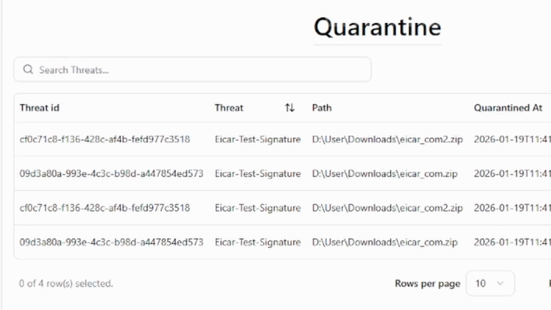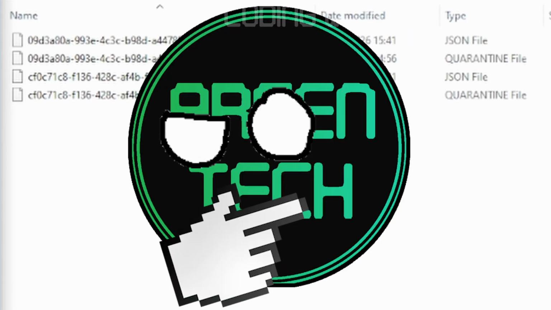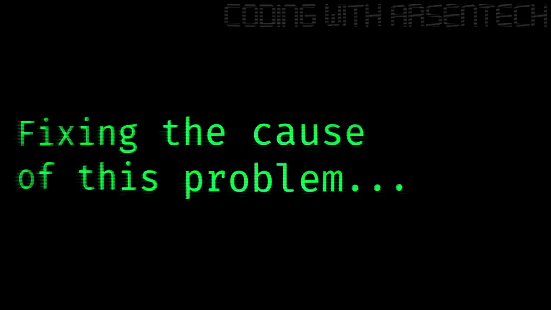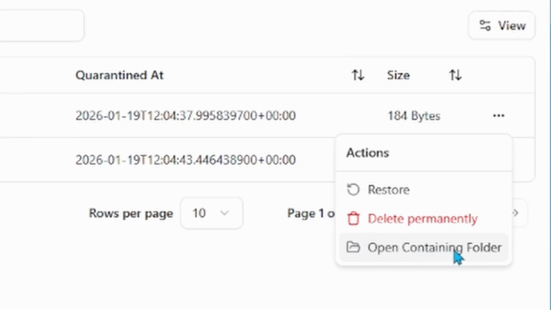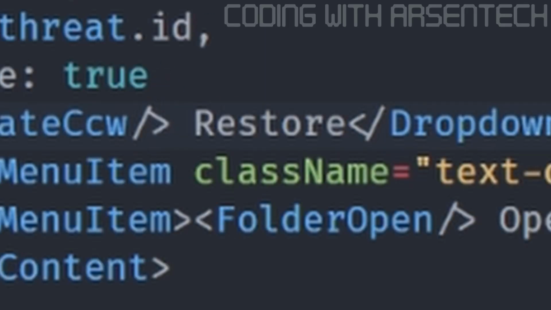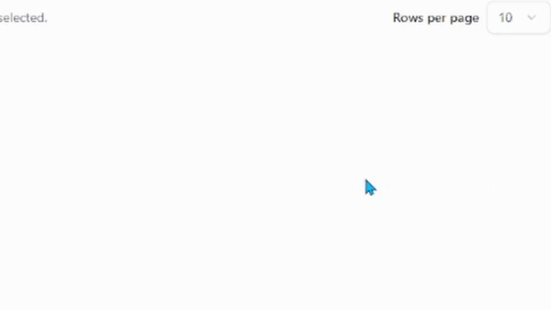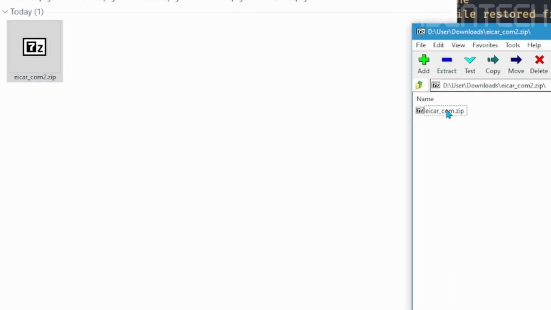Later. Something's wrong. Oh yeah, that's good. Opening containing folder is impossible. I should either restore the file or delete it. It removes from quarantine and restores it to the original location.